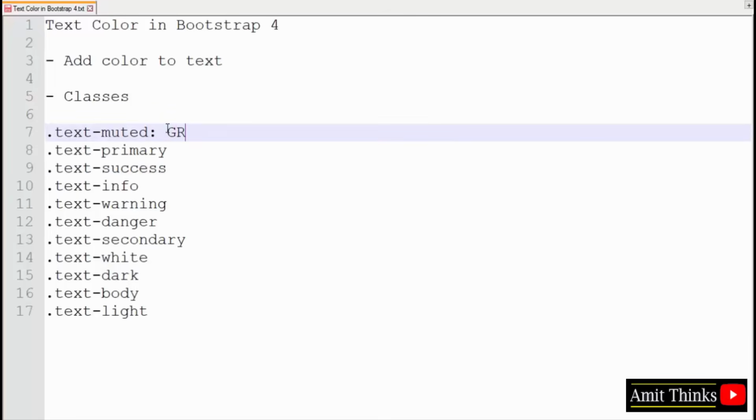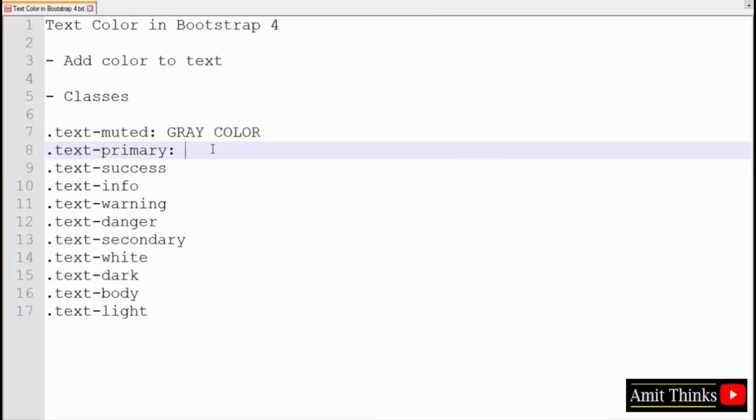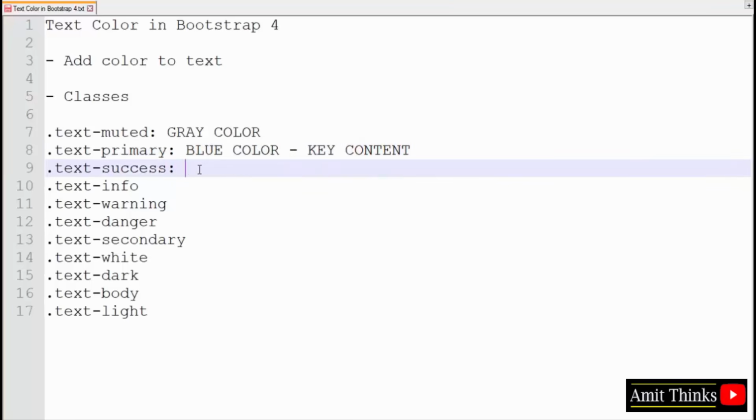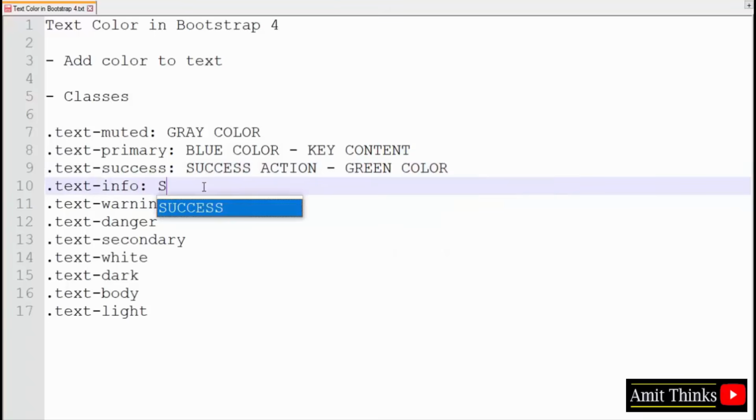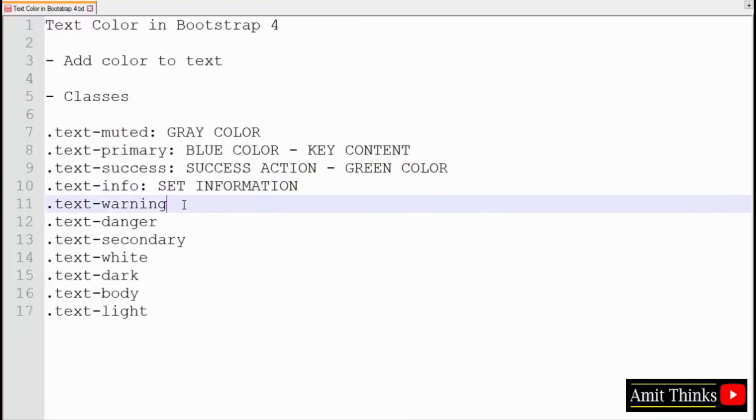So text-muted will add a gray color to the text. Text-primary will add a blue color, and you can set the key content here. Text-success will add success action and will add the green color to the text. Info, you can set info. Warning, you can set warning message.